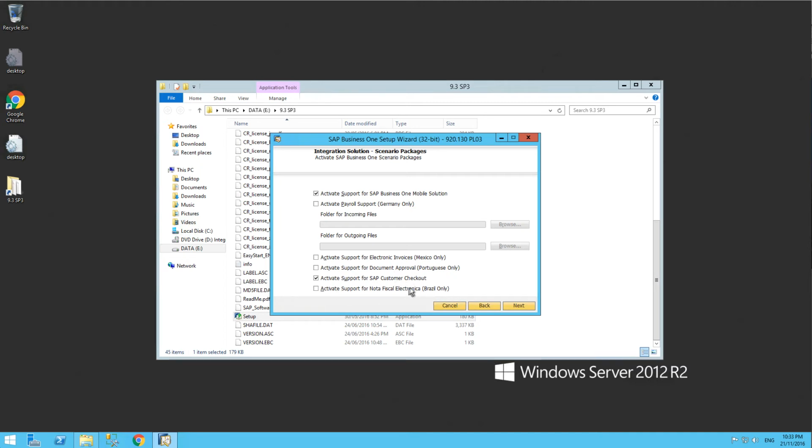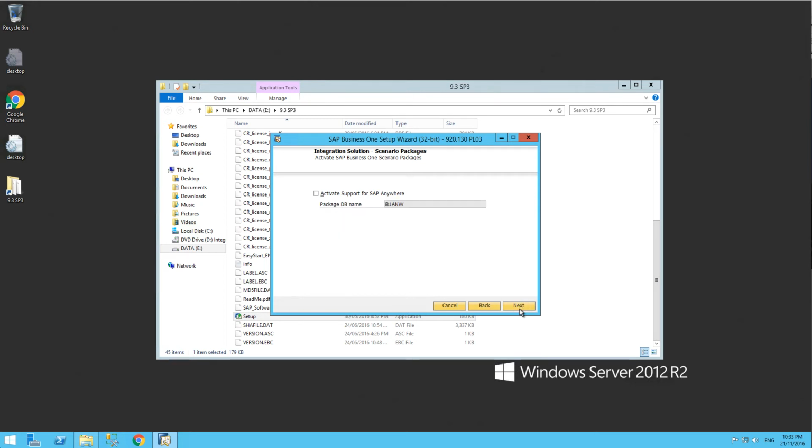And I'm not in Brazil, so I don't need Nota Fiscal Electronica support, which is just a way that documents have to be managed in Brazil. For those of you who don't live in Brazil, you're lucky, because they've got some very complex procedures that they have to go through, and that's what the Nota Fiscal is all about. For those of you who are watching this who are in Brazil, you're probably nodding your head going, yep, he's right, it's not simple. But anyway, I digress.